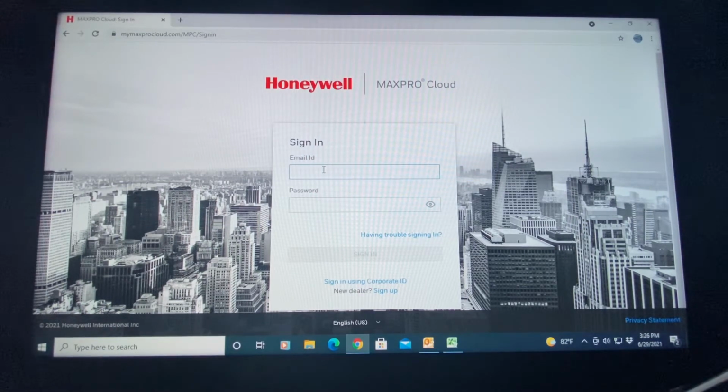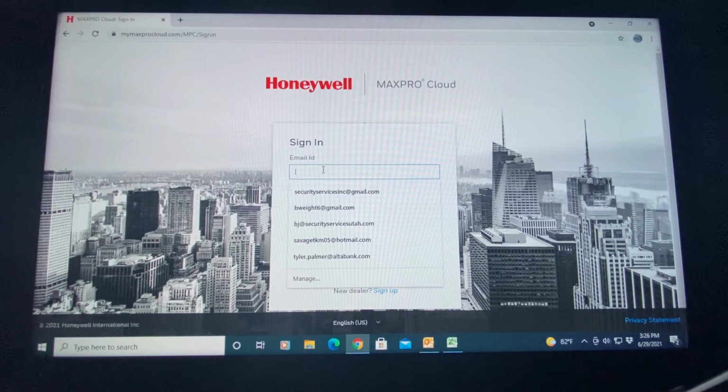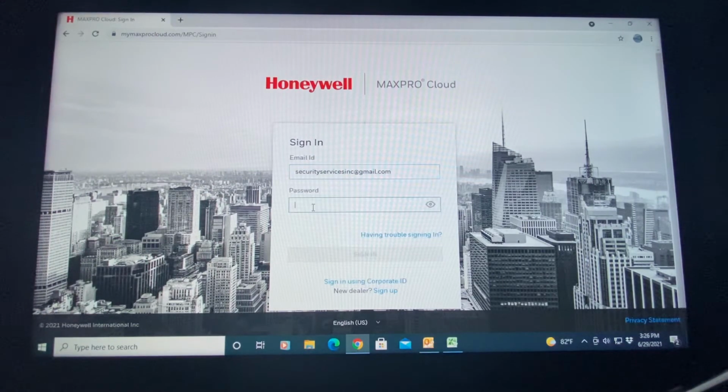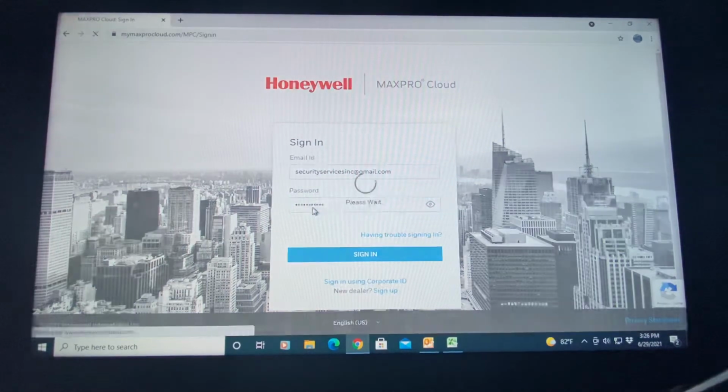So your email, you can type in your email ID. That is just your email address. So here's ours. The password is, again, whatever you make it to be. And you'll sign in.